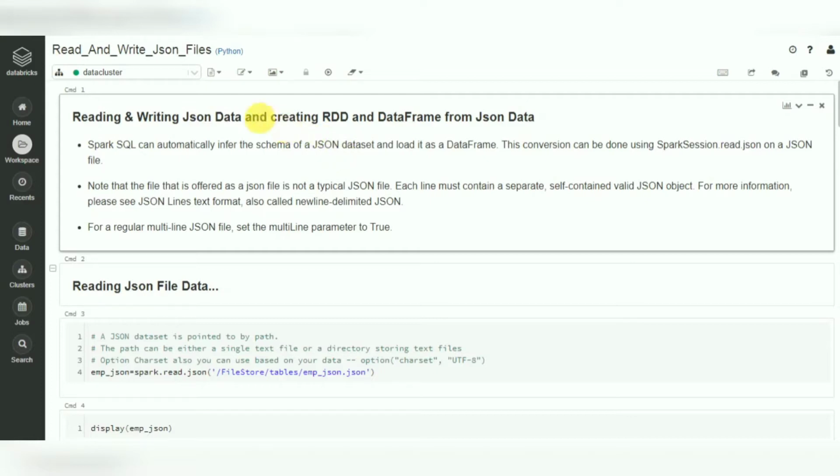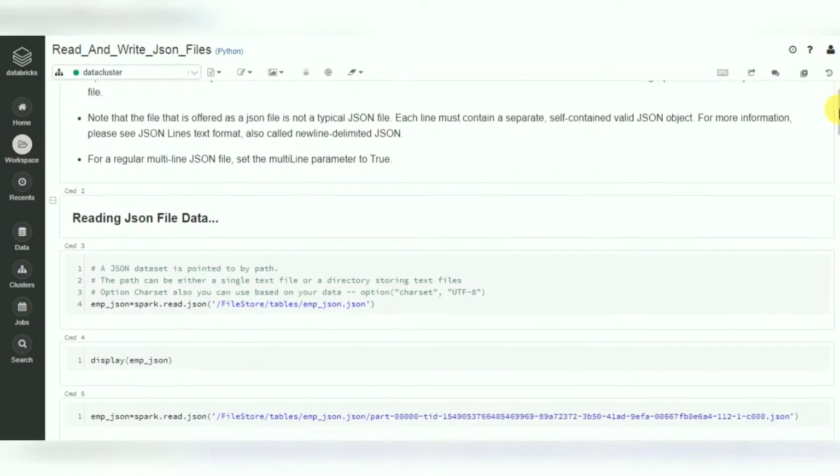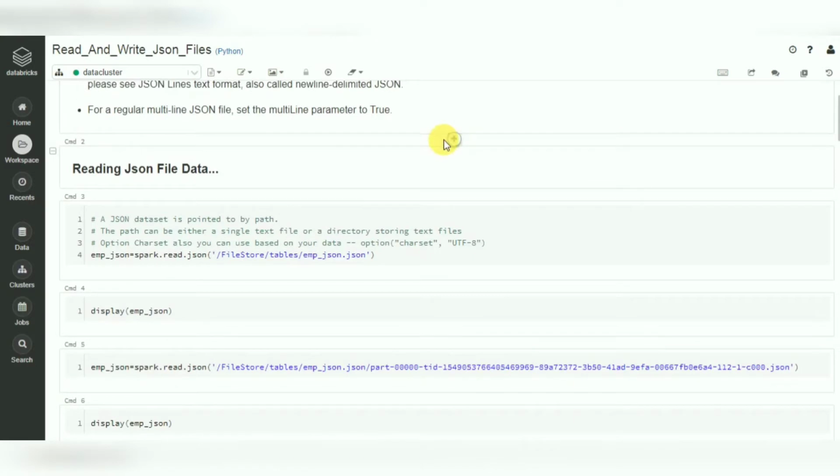So I have created one notebook here. Whenever you are processing JSON files, reading or writing them, we should know the basic things, and then we can proceed with processing one by one. Let's start reading. I have a few JSON files in my Databricks account. Let's look at those files.